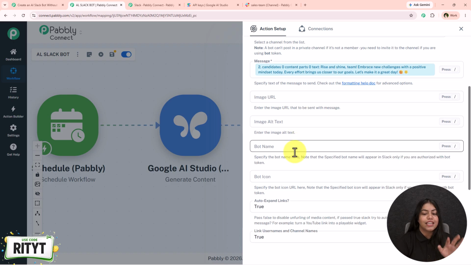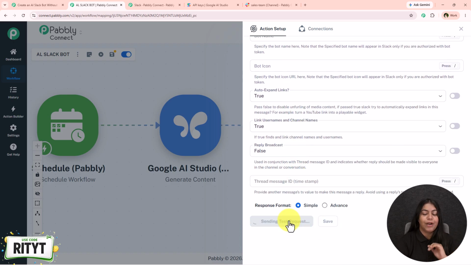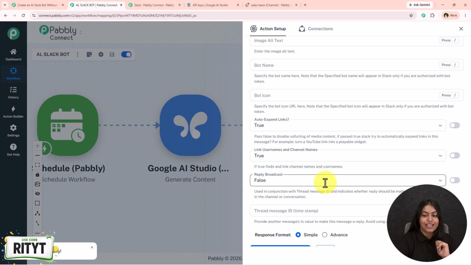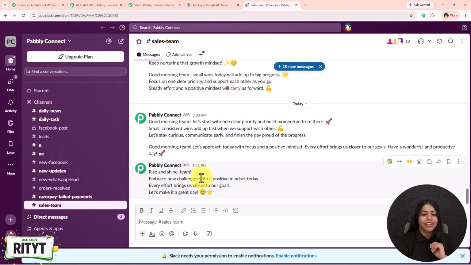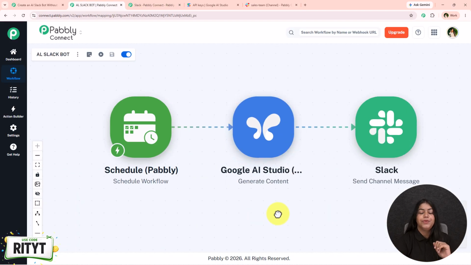Now you're going to see it's asking for many details, but all of these is not required. Just leave it as blank and click on the save and send test request button. And once you click on the save and send test request button, you're going to see that we have received the response. So let me just open my Slack and you're going to see, yes, this new message is sent. Now every day this new message will be sent on my Slack channel as I've scheduled this workflow.